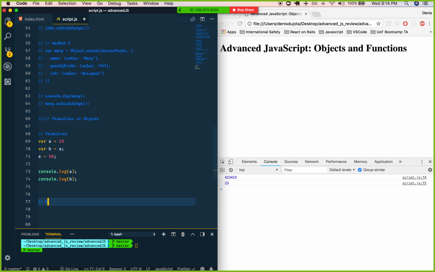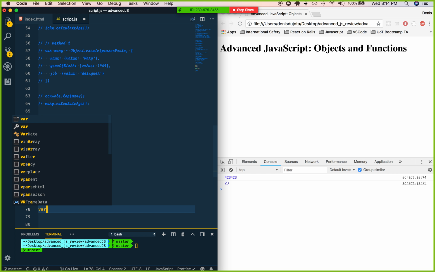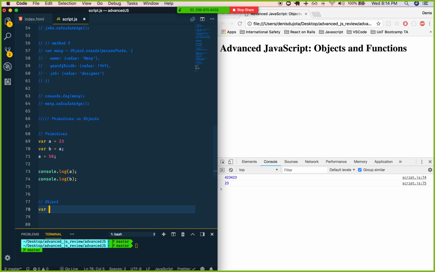But let's compare it to an object. I know it's counterintuitive because we're doing simple stuff, and it's supposed to be advanced JavaScript. But this is actually some of the weird parts of JavaScript. These are some of the most advanced concepts of how JavaScript works.